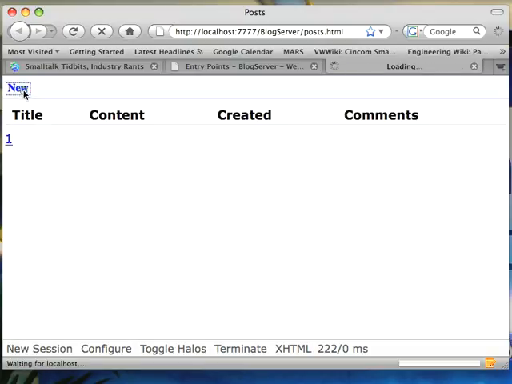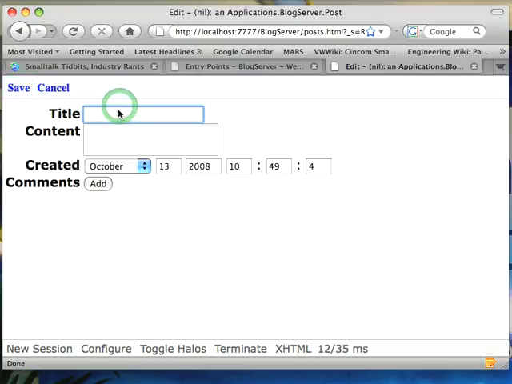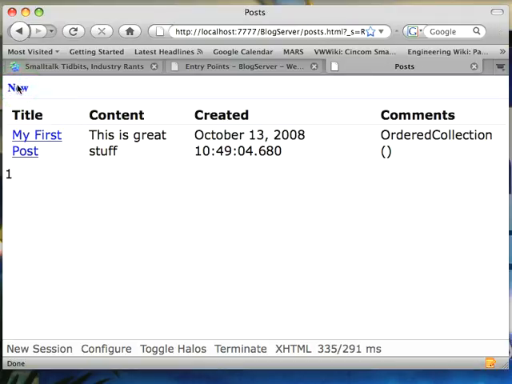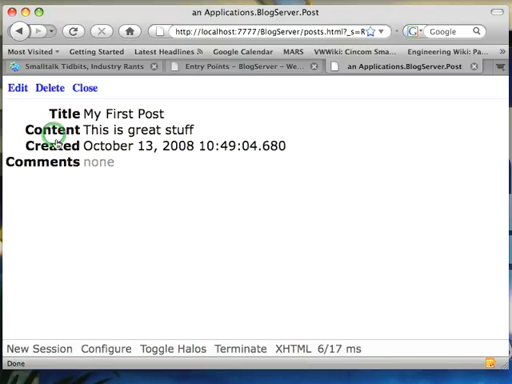So let's hit New, and I'll put something there. So let's say, my first post. This is great stuff. And I'll hit Save, and it goes ahead and saves it. Now it's showing me the comments are an ordered collection. I don't have any hookup code yet. Once I hit this, notice how I don't have an add comment option. And that's because I need to customize a little bit of the code.